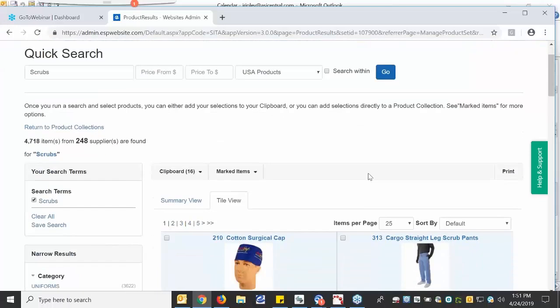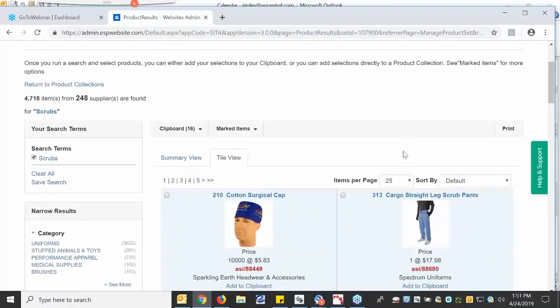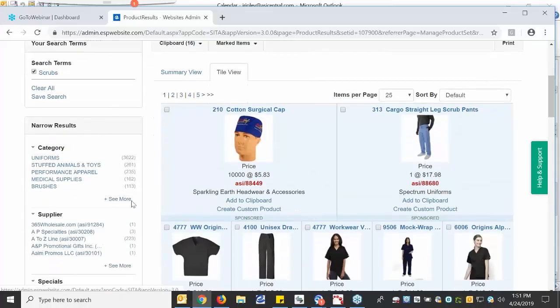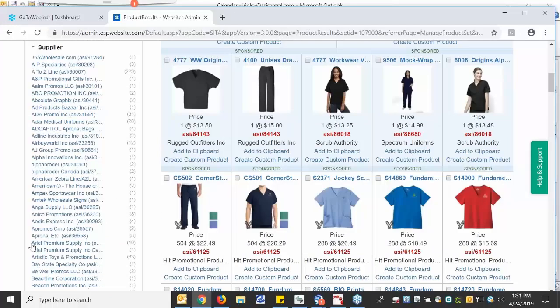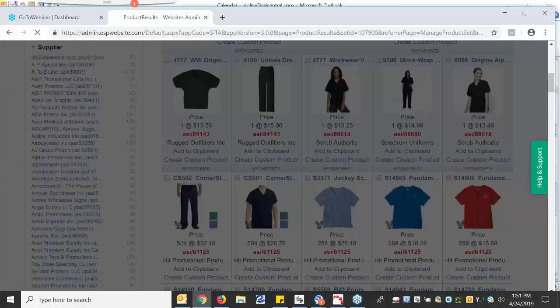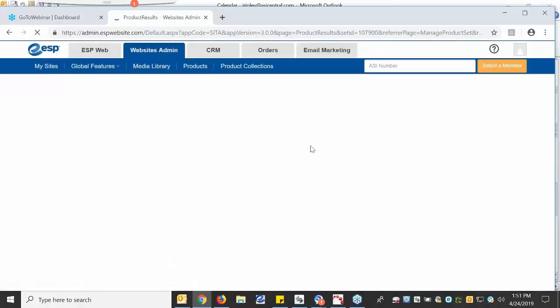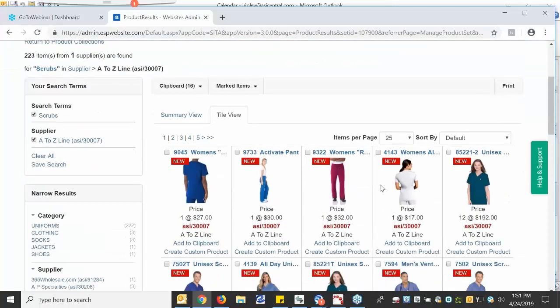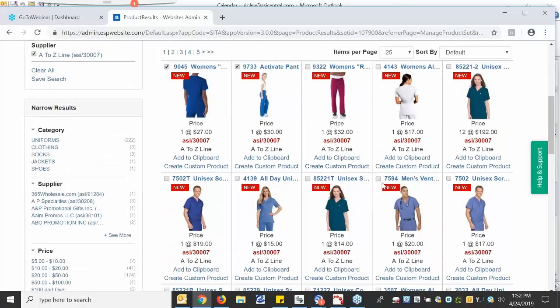As I scroll down this page, it brought me back 4,718 items. Now, if I wanted to use a particular supplier, I could use the filter box on the left to choose my supplier in the supplier box. I'm going to pick out Alpha Broder. They only have one. I'm going to pick out A to Z line. They've got 223. And I'll begin to pick out some scrubs. So blue is their color. I'm just going to click the checkbox next to the scrubs that I want.